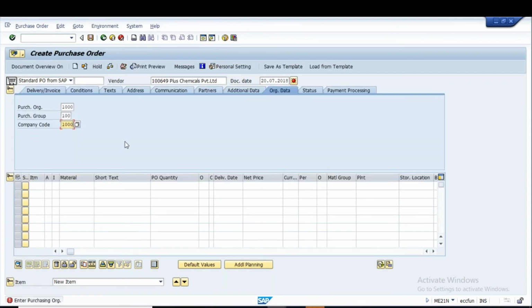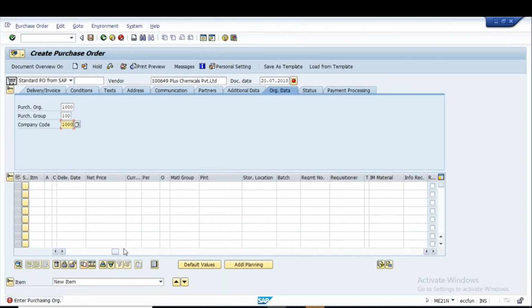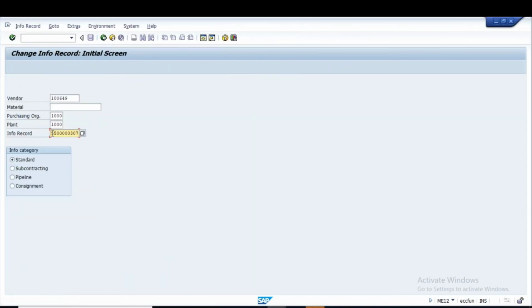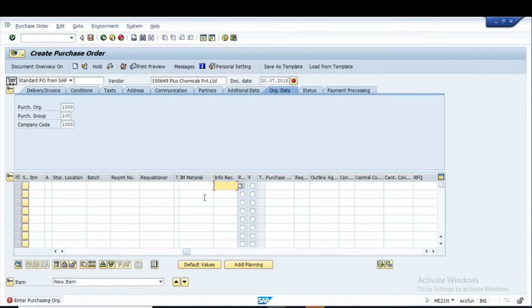purchasing group, company code. Okay. Now here if you scroll to right, here you see there is an option called info record. So when you enter the info record, the system will give the details from this info record to the purchase order. It will copy the details from this info record to the purchase order. So select the info record. Now enter that info record here. Of course, you can search from the list also.